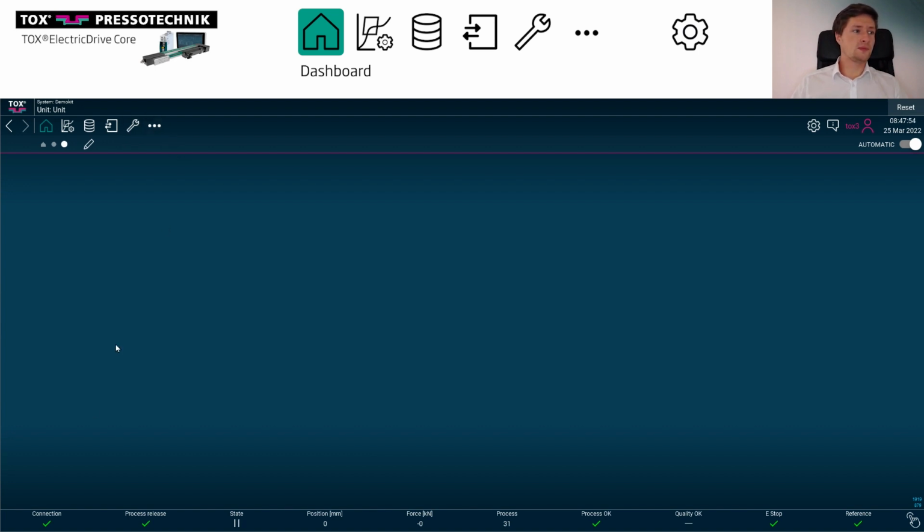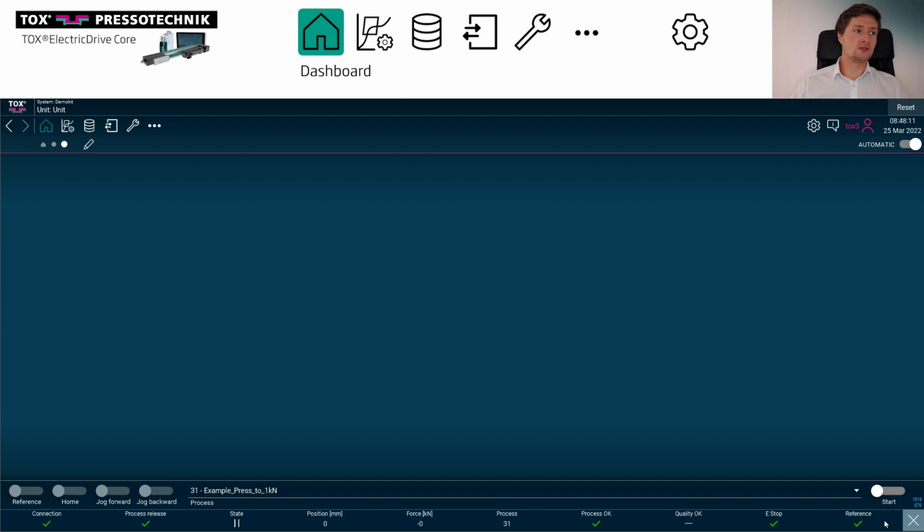On the bottom bar, you can see the current status. You can see that I do have an active connection. My process is released. I do have a position of my drive, a force signal, current selected process, and so on. On the bottom right, you can manually drive your connected unit.